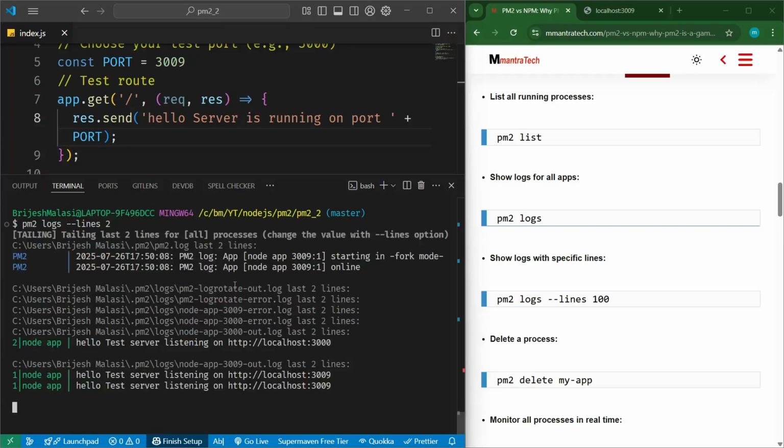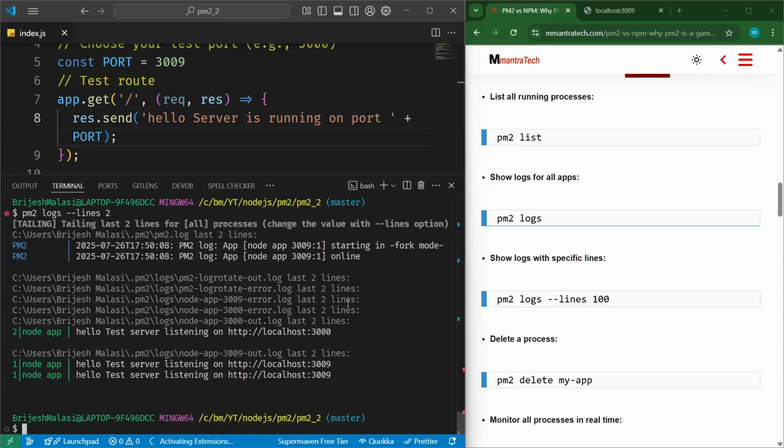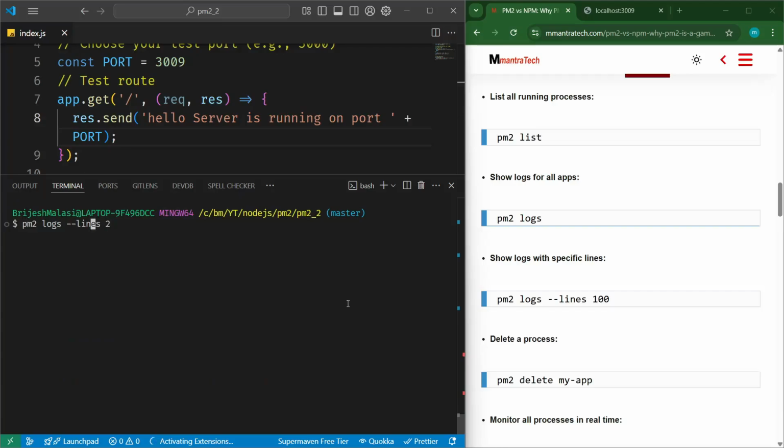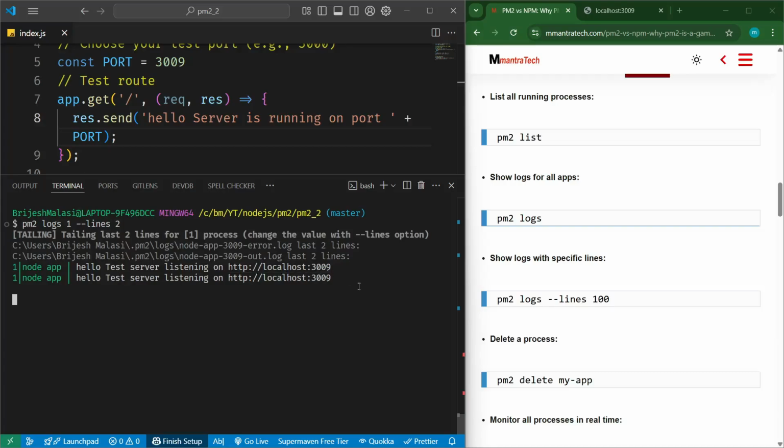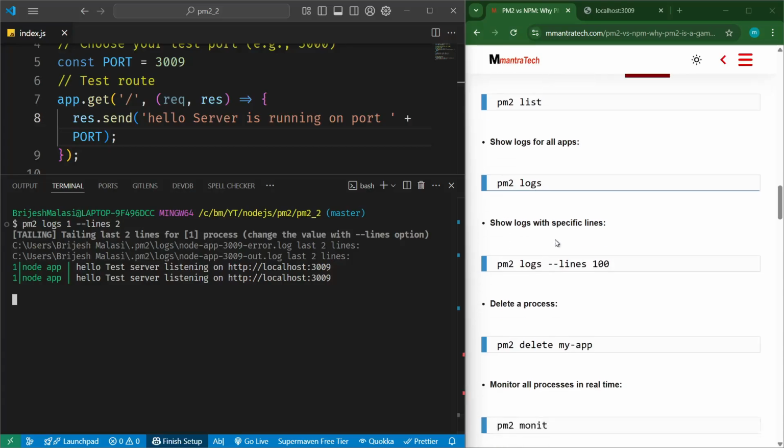So now you can see that we have fewer lines than the earlier output. And what I do here, the better option is I just put 1. Yeah, 1 means the instance 1, the app 1 node.js. So you can see only the 2 lines are coming here. So if you want to extract some particular lines from your logs, you can use the PM2 logs.